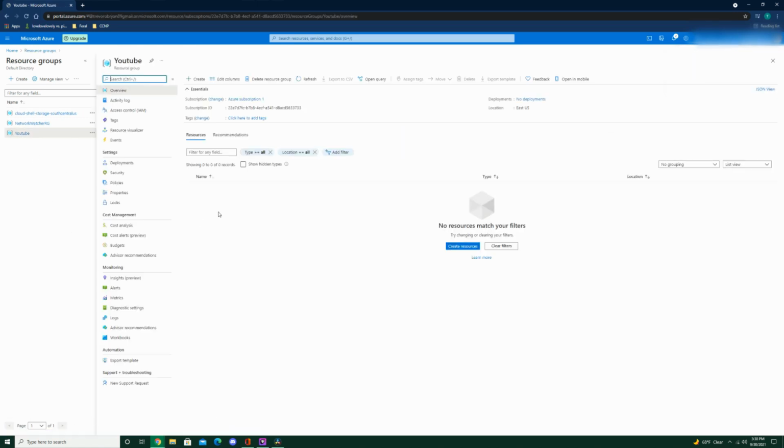You can click on your resource group to take a look. As you can see, there's currently nothing inside. It's completely empty. What the resource group is, it's going to be a container for your Azure resources. It's a way of deploying, updating, and deleting resources together.